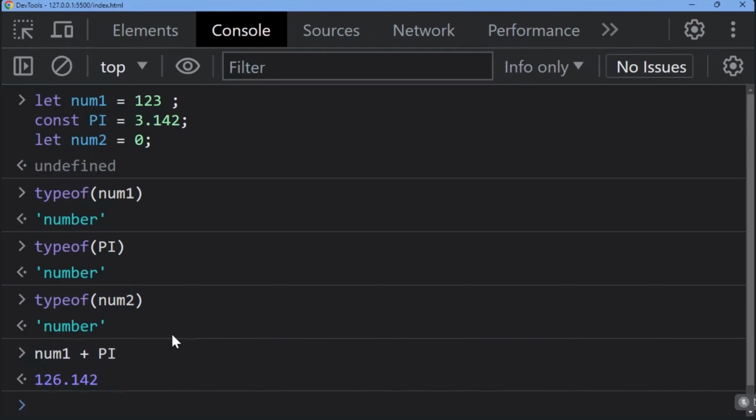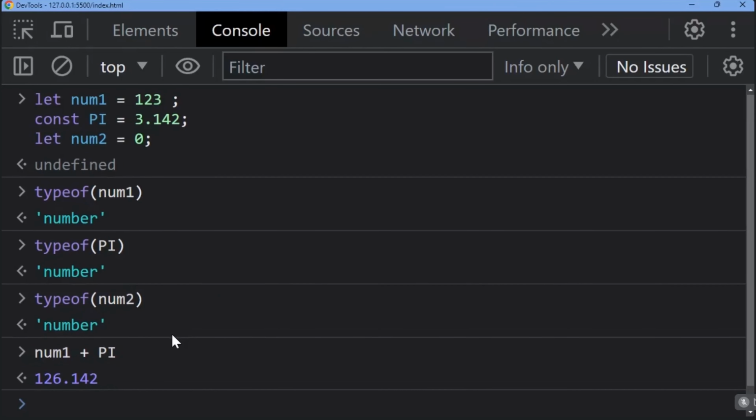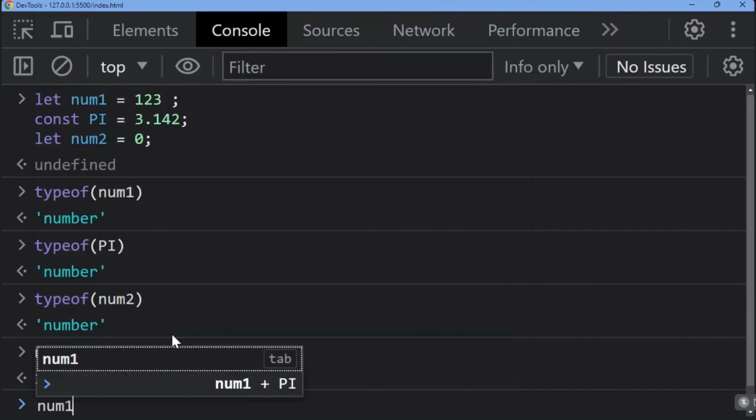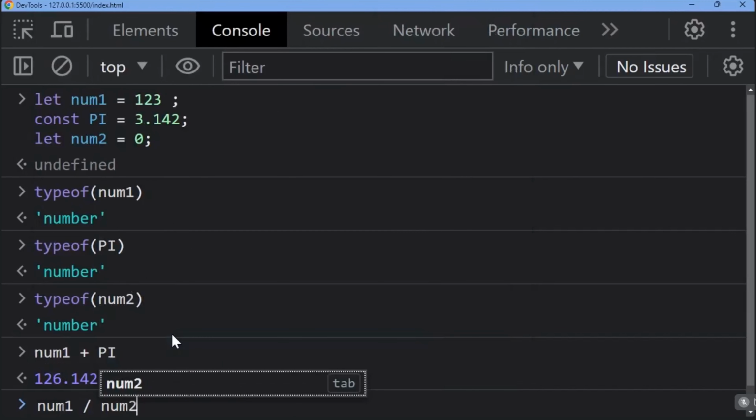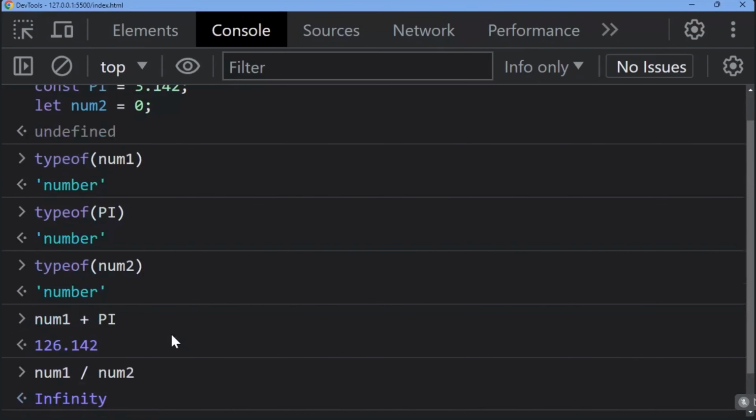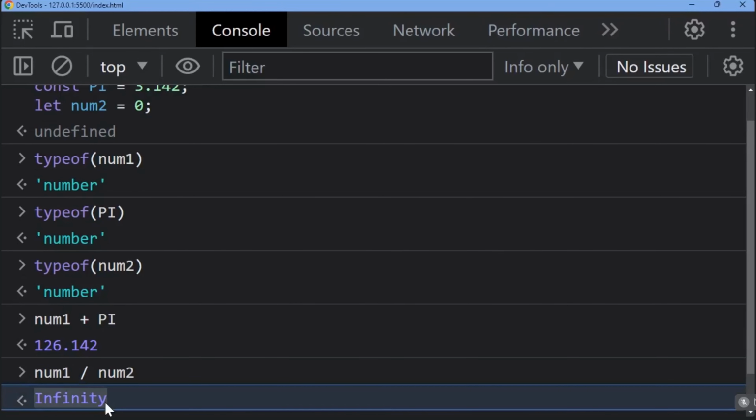It is allowed. We can do that. And at the same time, let's say what I can do, num1 divided by num2. Here a magic happens. What it says, guys, num1 by num2, it is returning a value called infinity.